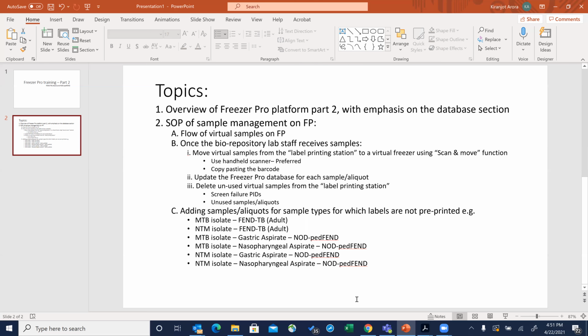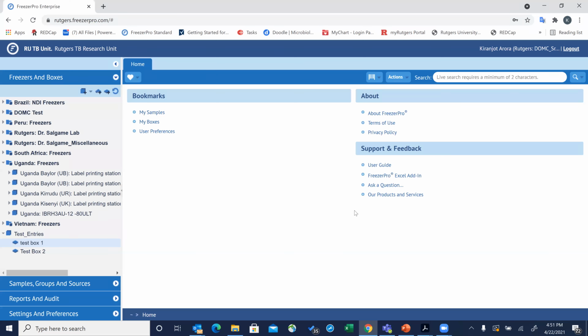All right, now I'm going to switch my screen to the Freezer Pro platform. So as you have seen in the previous video as well, this is the platform for Freezer Pro software. When you log in, this is the screen you see. This is the home screen. And they also have user guide over here. If you have any questions regarding how to use Freezer Pro or different functions of Freezer Pro, you can check this out. You can also contact the DOMC staff and we'll be happy to help you and provide any support you need.